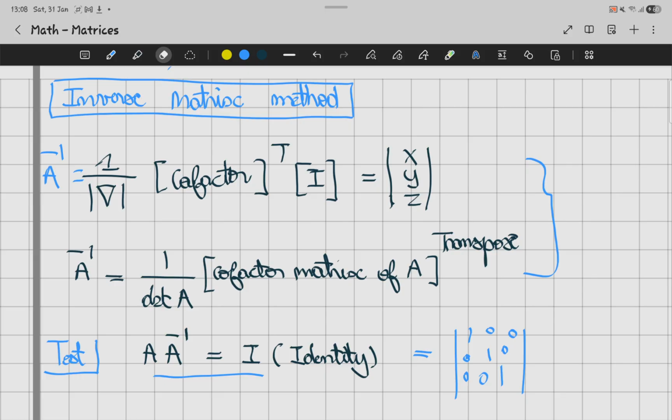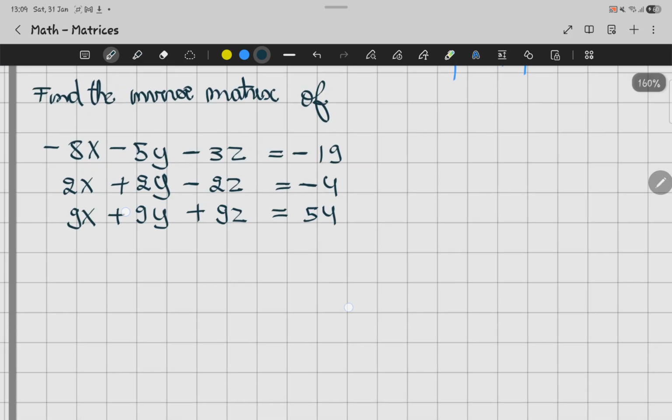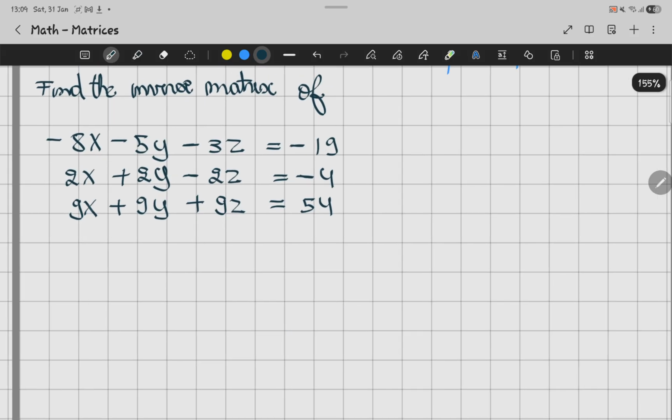Okay, so now what we're going to do is start this topic, and later on you'll be able to understand and know how you can get to the inverse of a matrix. Now let's get right into it with one example that we can solve. So we got this question that we need to solve.